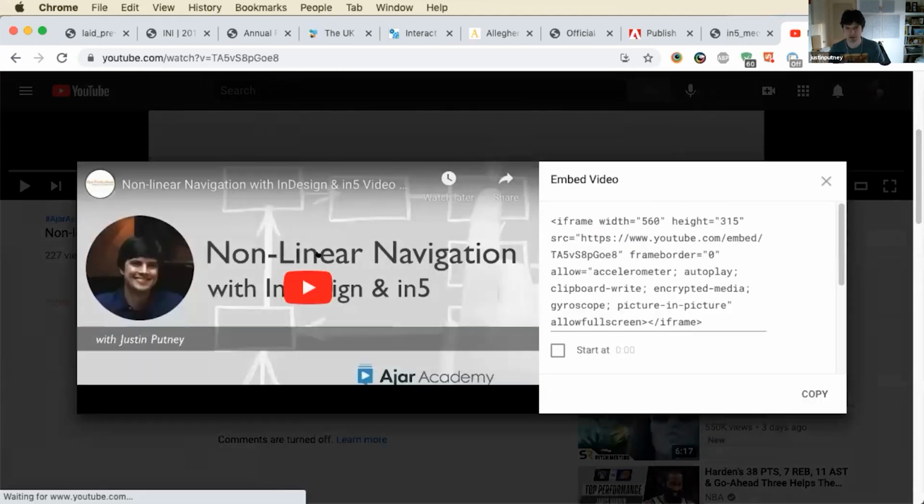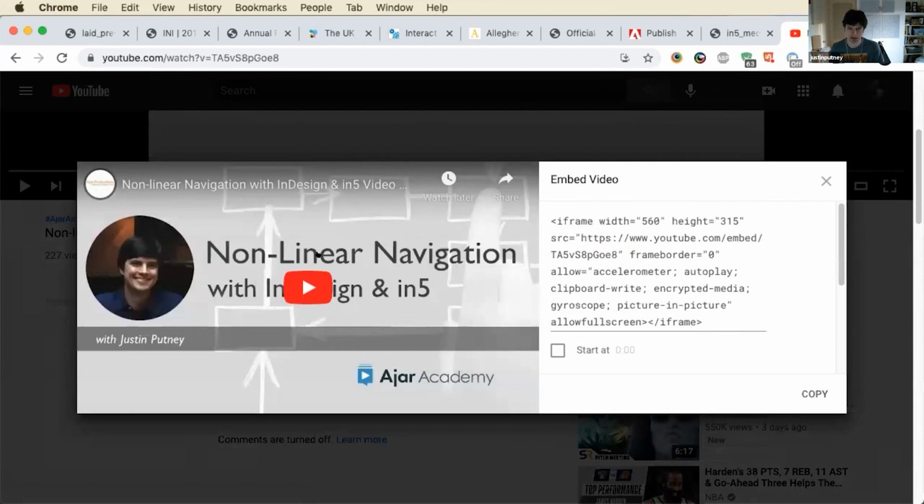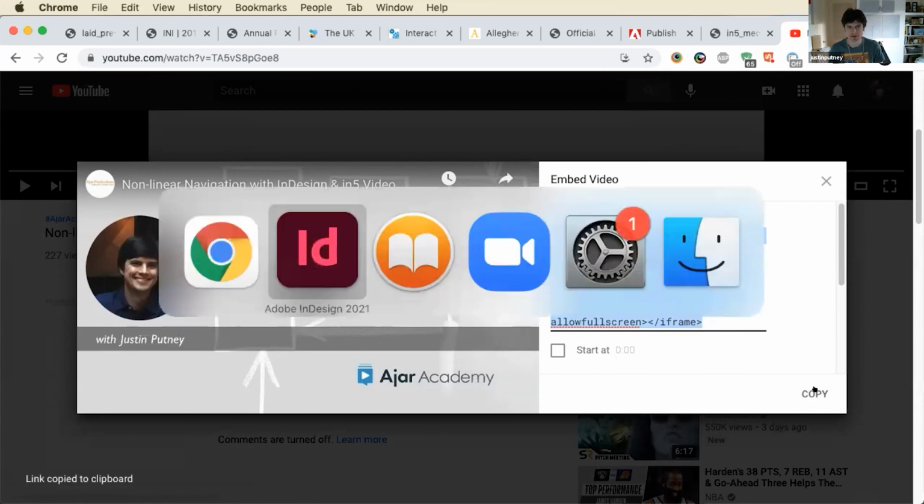Now, this is something you can do with all kinds of different online content. You can do it with Google Maps. You can do it with Twitter feeds. But by far and away, I think the most common thing I see is YouTube and occasionally Vimeo. And so I'm just going to hit the copy button to copy this code.